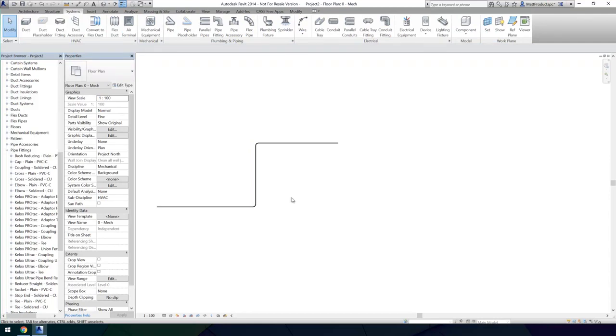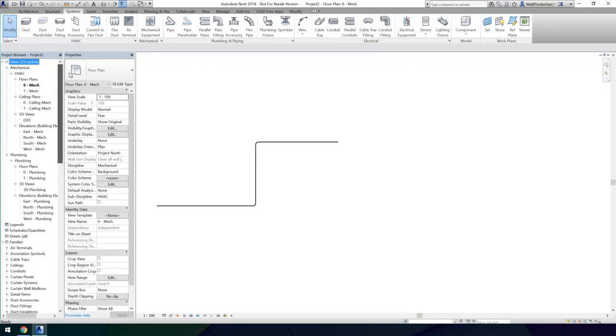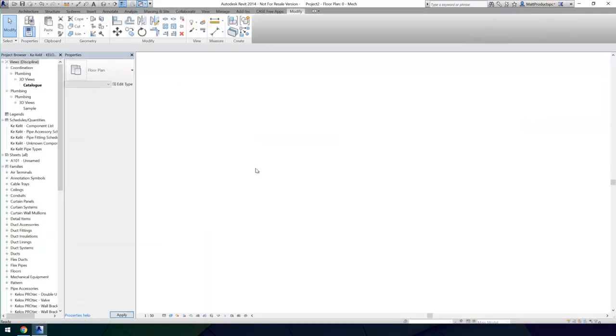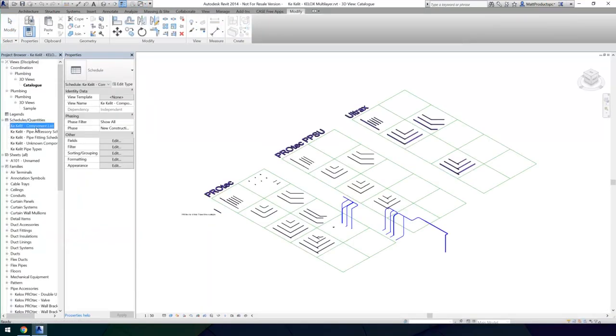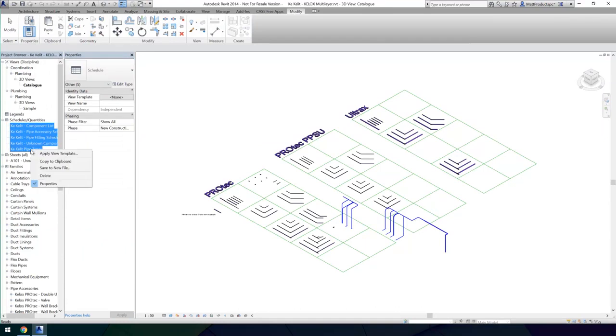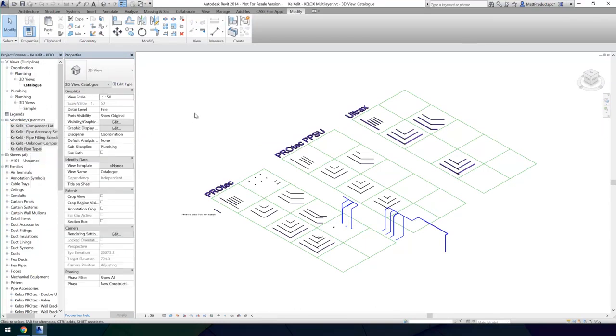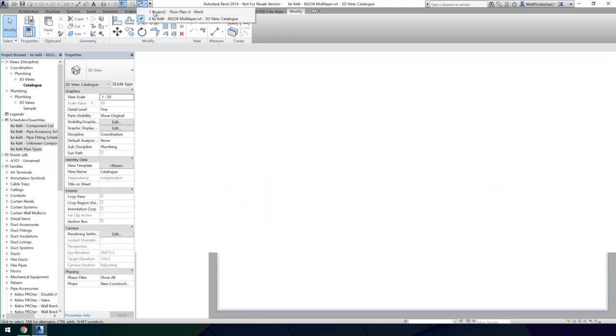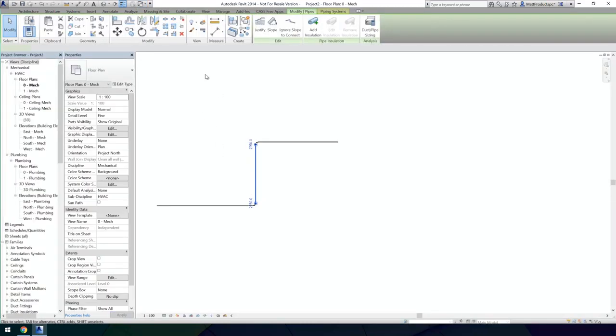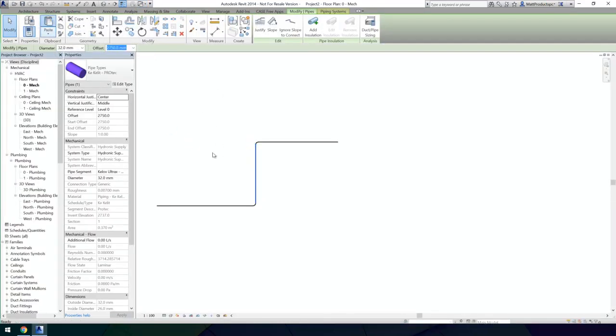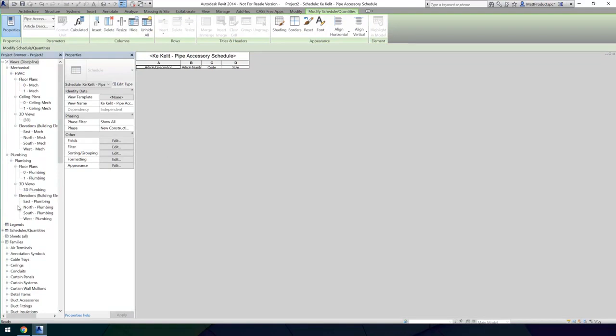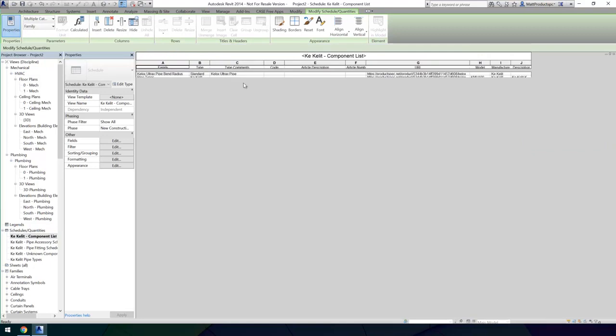It is also recommended that you bring through the schedules that have been created for these systems. Returning to the downloaded Revit project, you'll be able to go and select all of these and copy them to clipboard through the right-click menu. Return to your project and you can paste these in and they will appear in the schedule section of your project browser. These schedules have been designed to check whether the fittings you have created are available from this piping system.